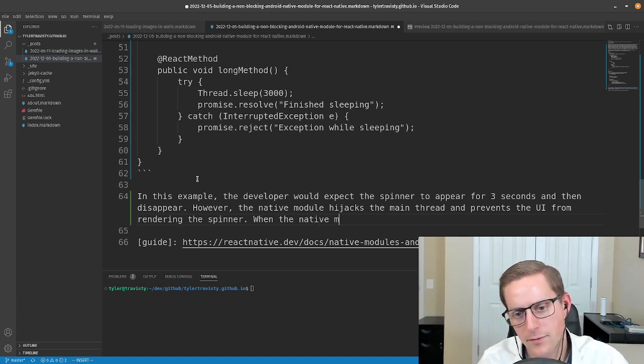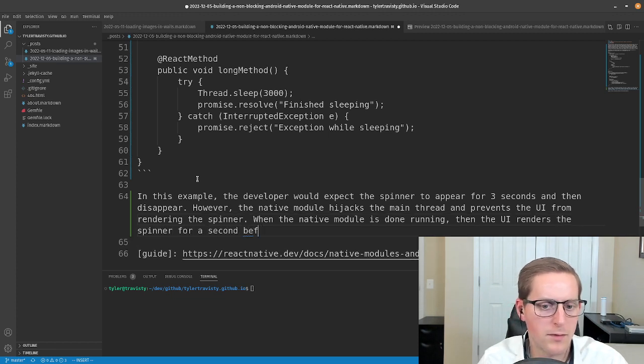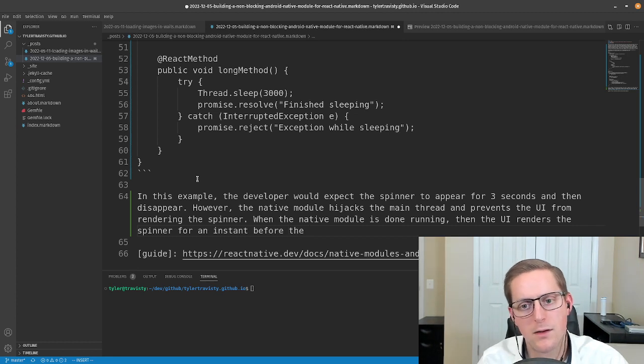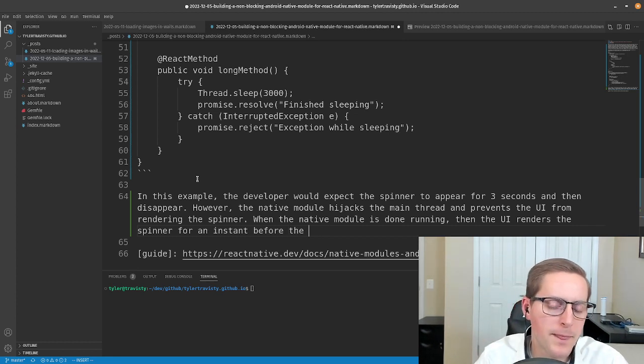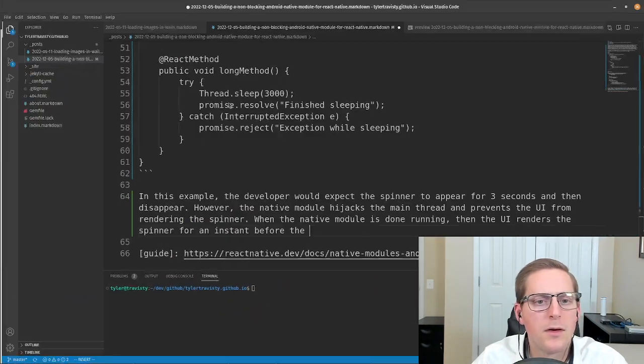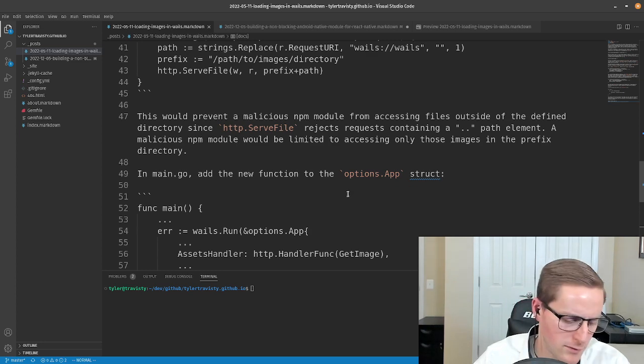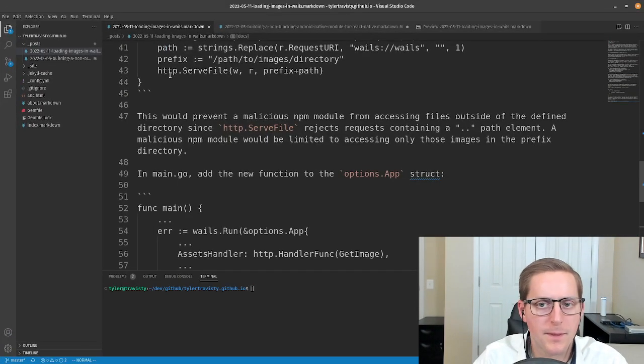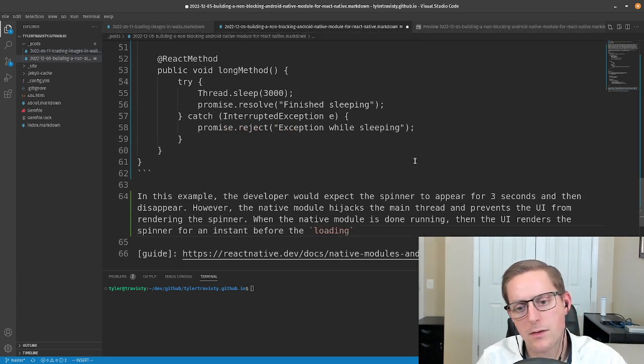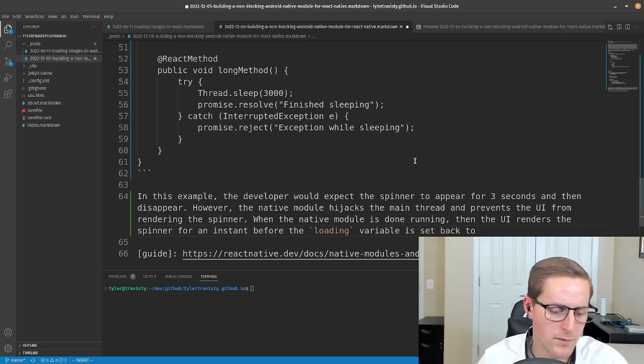Let's see when the native module is done. Then the UI renders. There for a second before. I need a coding example. How do I do it in this? Before the loading is set back to else.